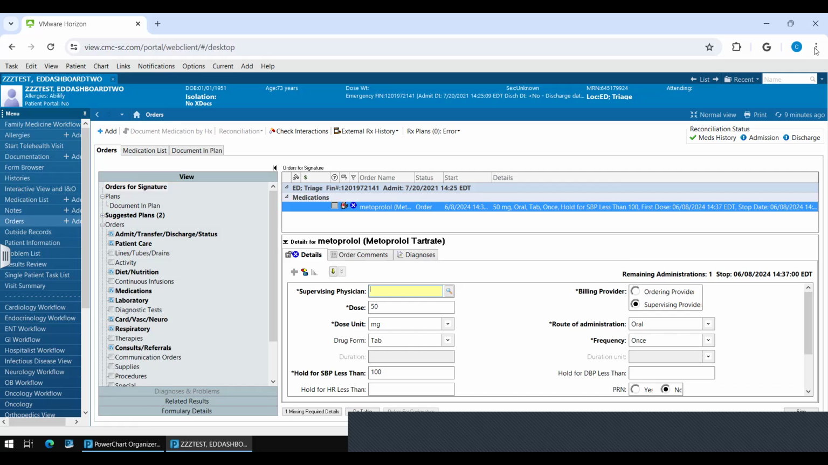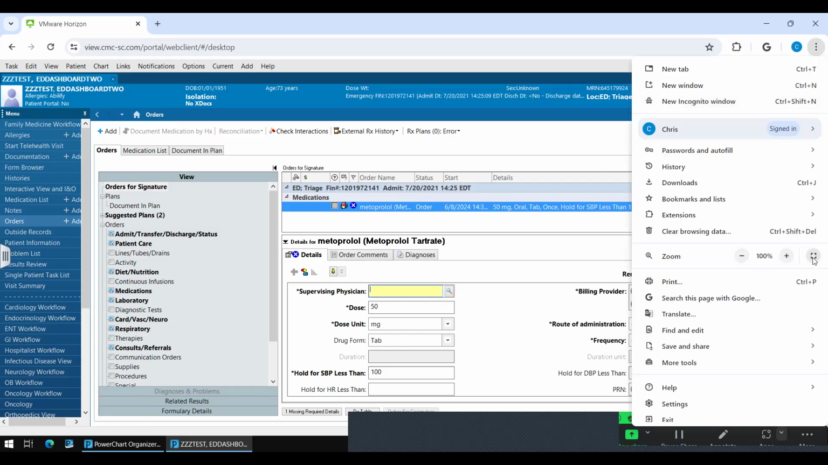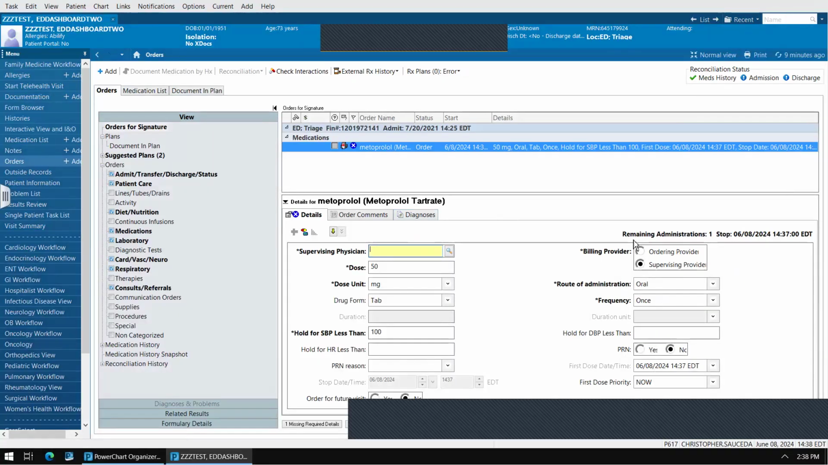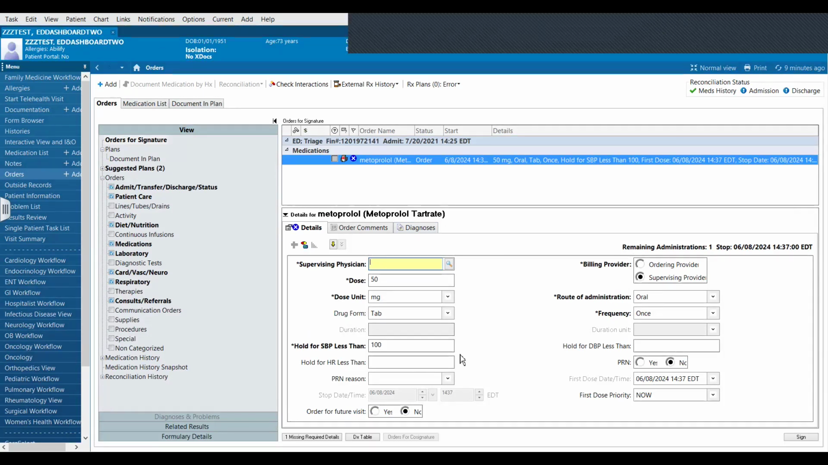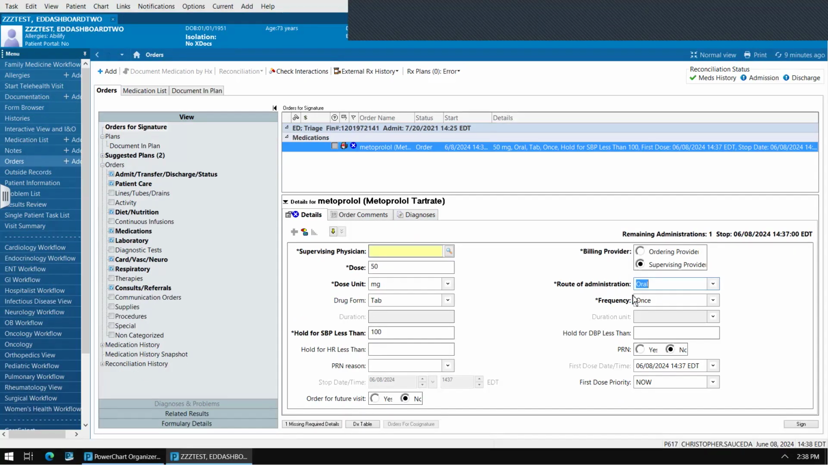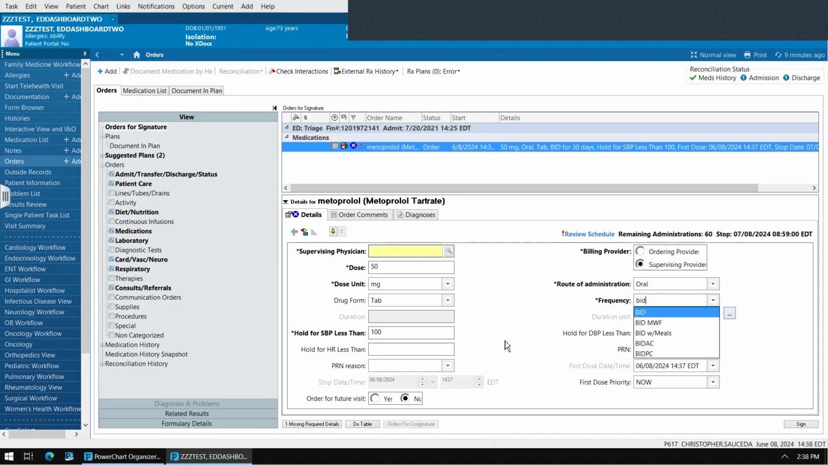Oh, sorry, and then let me make this full screen so we can see the whole thing. I'm gonna get this out of the way. Okay, so this is what it's gonna look like. So put in the supervisor's name of your attending, the dose, milligrams, and the route of administration you can change. So we want oral. And in this case, this is the patient's home medication. They take it twice a day.